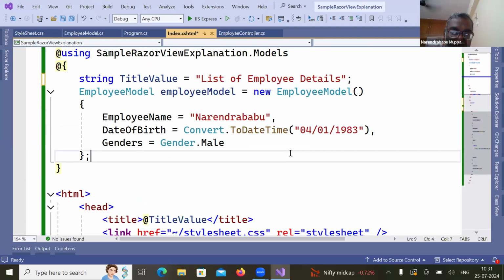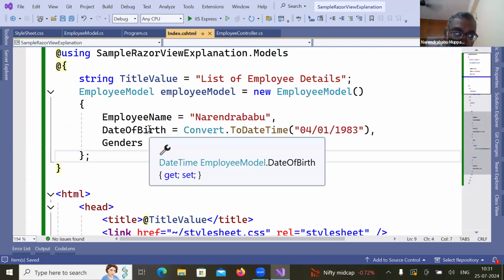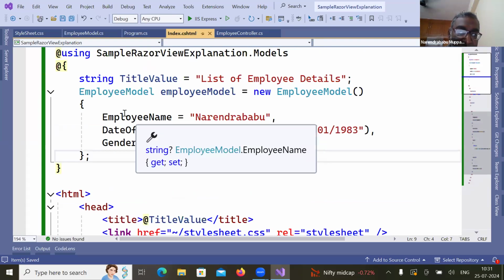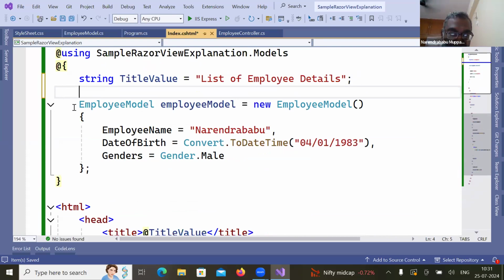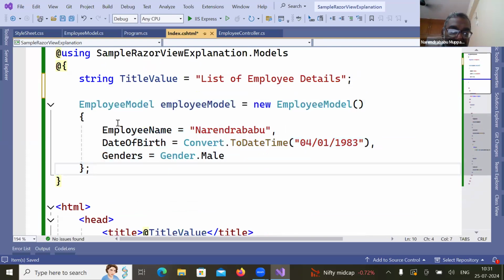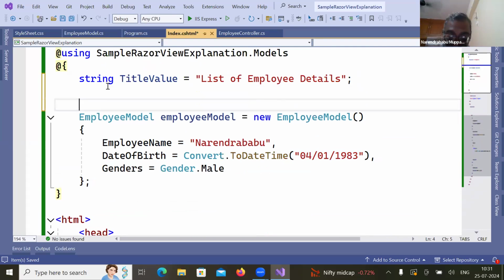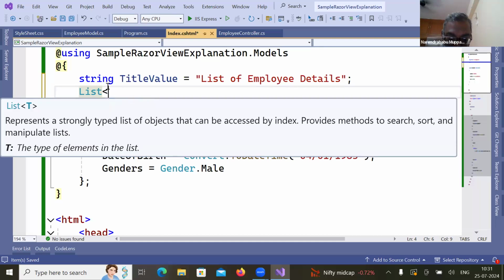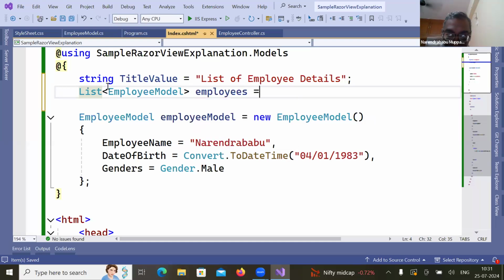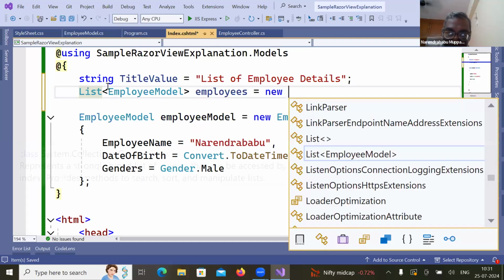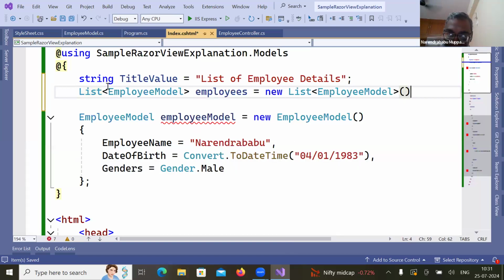I'm going to build a div in a different way, dynamically. How I'm going to build it is, I'm not going to use a single employee model. Instead, I'm going to use n number of employee models. For example, List of EmployeeModel employees equal to new List of EmployeeModel. This is my first call. I'm creating a list of employees.